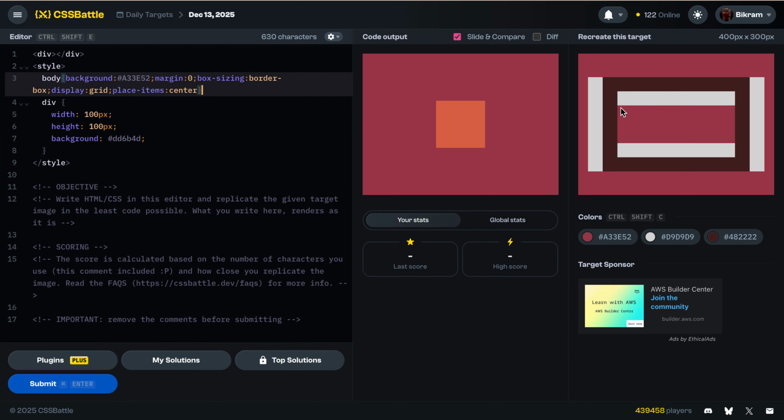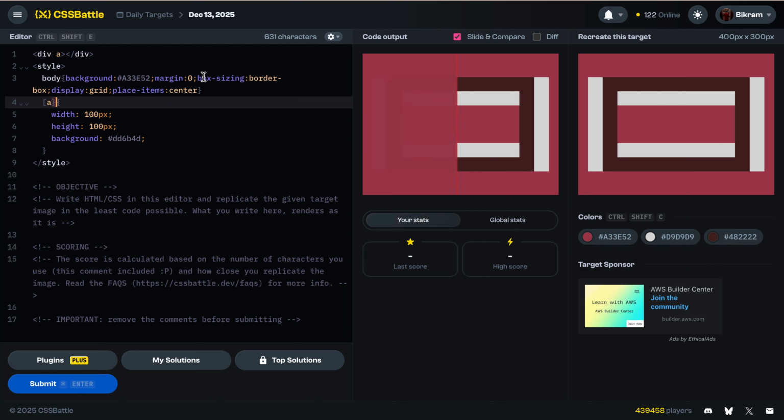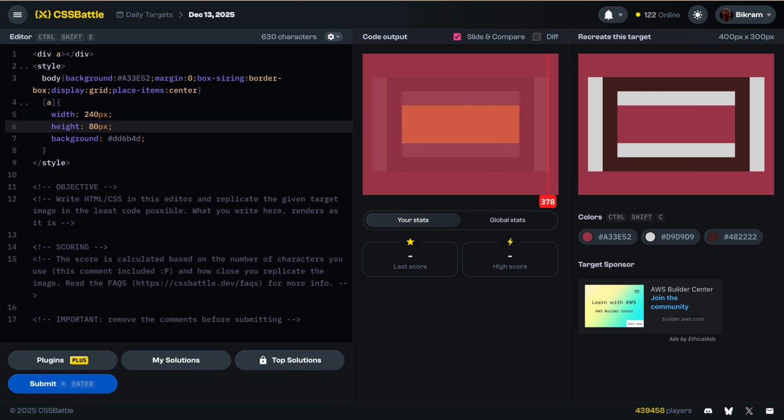Or maybe I can just create this one first. Let's create this one. Let's see what happened. I'm going to use this selector. Oh, what's up? It is going to be bigger. 200, 250, 40. Correct. 80. Yes.